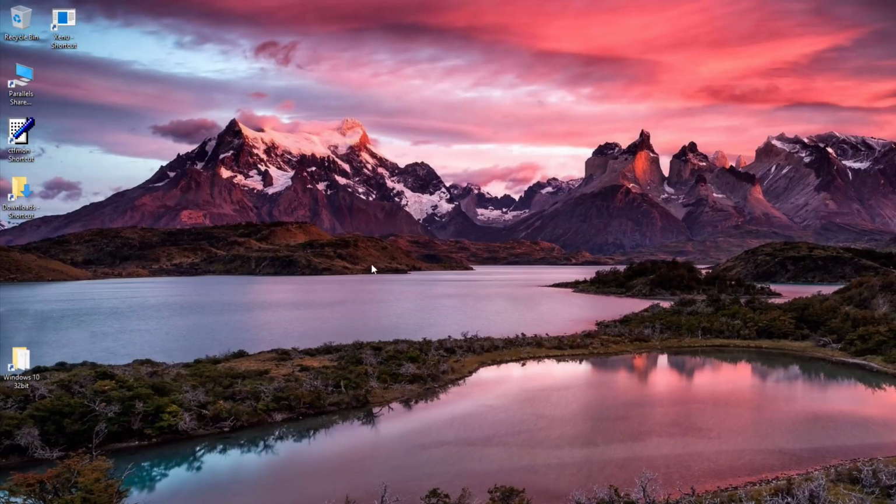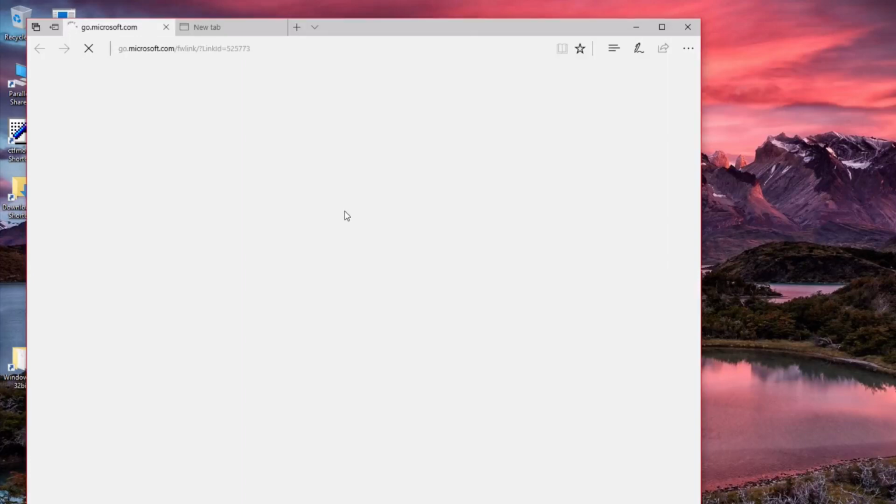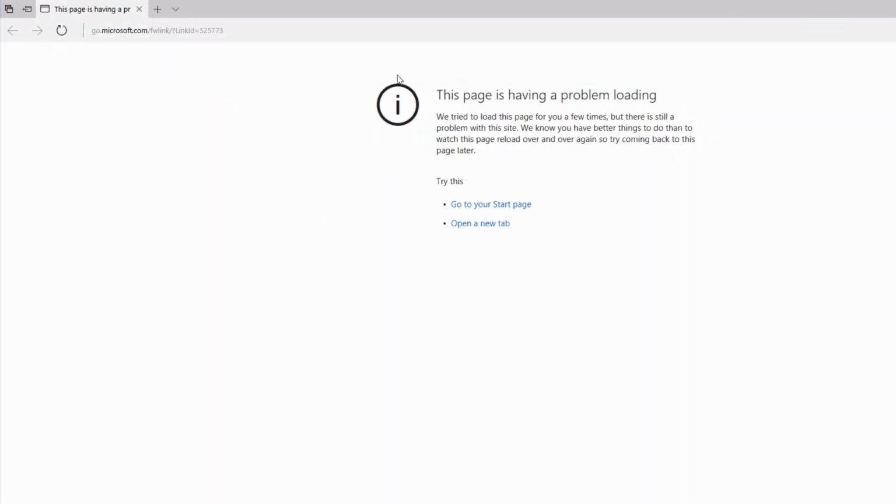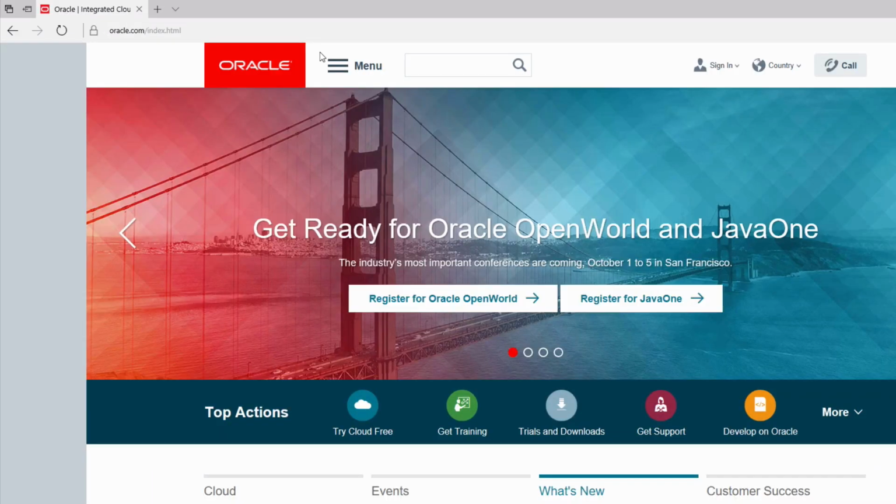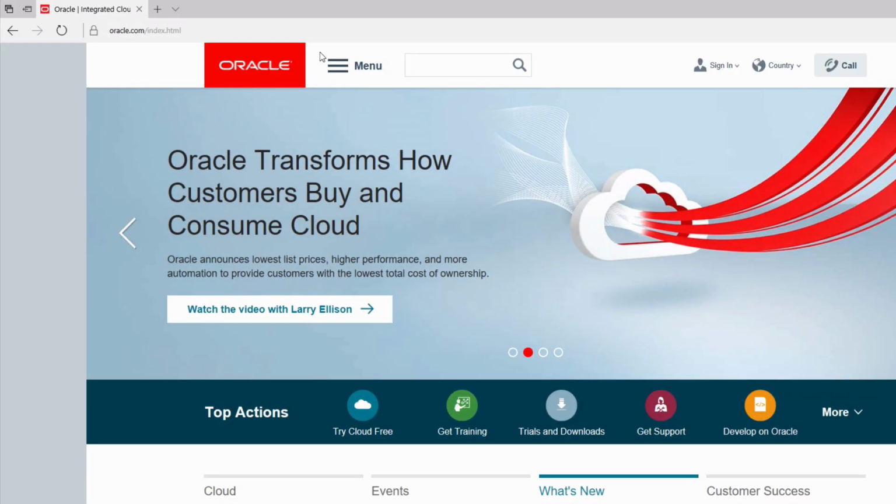First of all, open up an internet browser. Go to the Oracle website at oracle.com. Once the page loads, you'll see something like this.